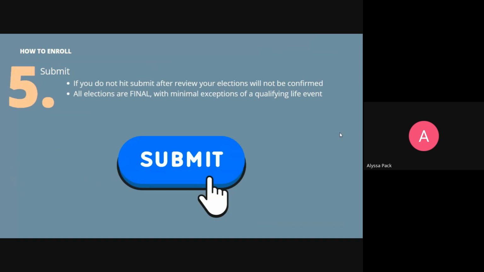Finally, please make sure you submit your elections. If you do not review and submit, your elections will not be confirmed. You could be auto-enrolled or auto-waived, or not get the elections you'd like. So please review everything: the amount taken out of your paycheck, and that all the dependents are in the right place, because only in qualifying life events will you be able to change these. So please double check those.